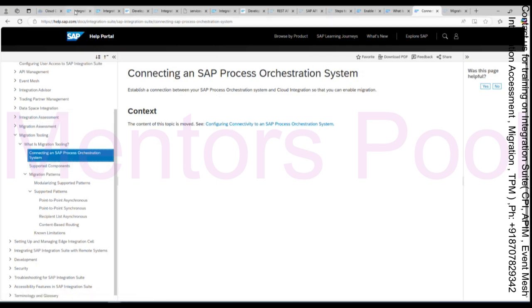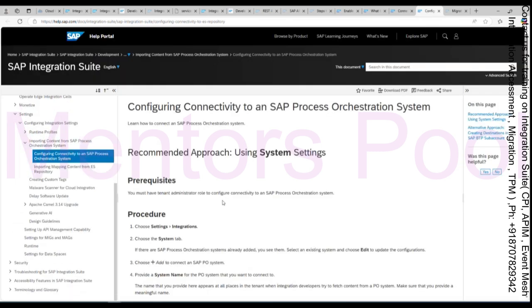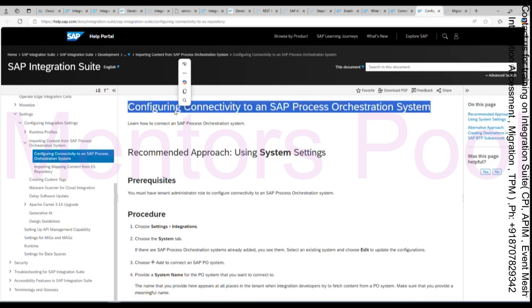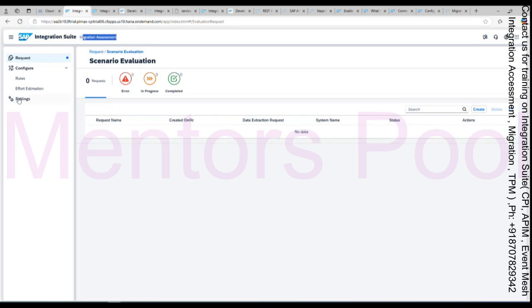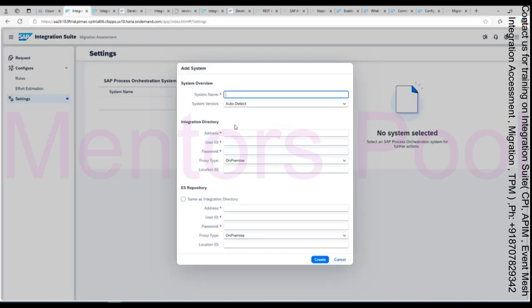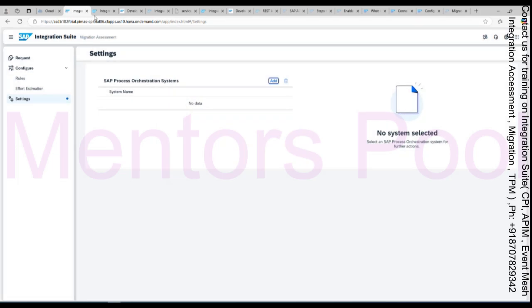So basically, this step is a prerequisite which you have to do. That means you have to connect your process orchestration system to the integration suite. It is different from connecting the migration assessment tool to the integration suite, because here also you are connecting the PI system. That does not mean that when you have connected the PI system there, it is also available for the migration tool as well. That's not the case. So you have to connect your PI system separately to migration assessment and then separately to the migration tool as well. Let's see where that happens.